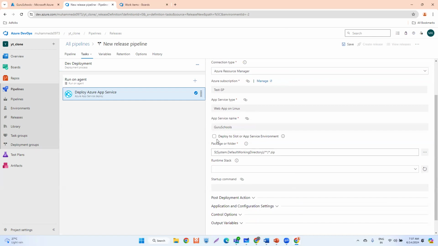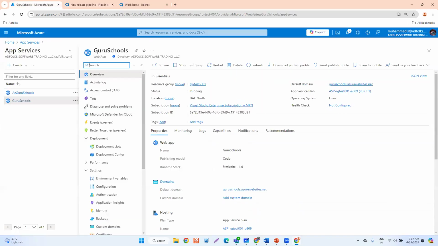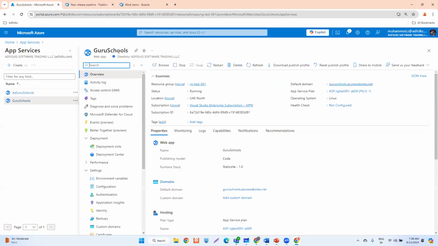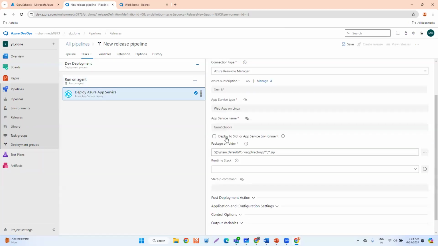Here we have one option called deploy to slot that we discussed in the last session. Slot means we will have an identical copy. We will have two copies. Here we have one copy of Guruschools, so similarly we will have an identical copy of this app service. That's what deploy to slot means. So we will get exactly two copies, and on one copy we can do our deployment.